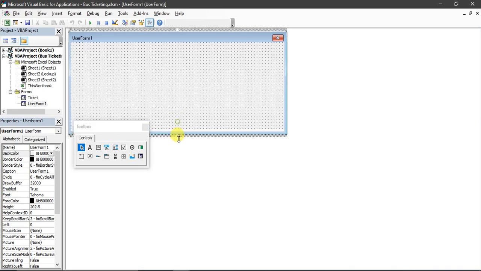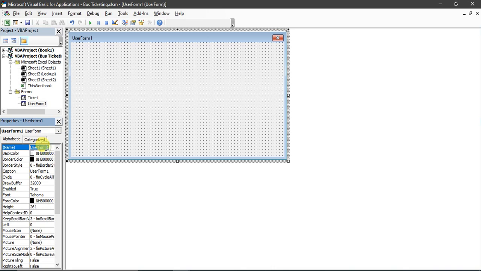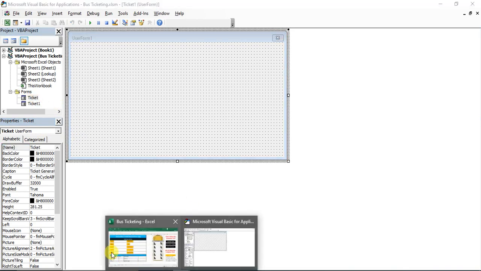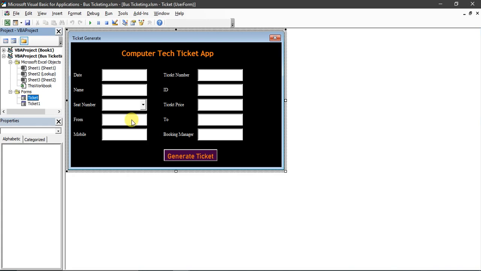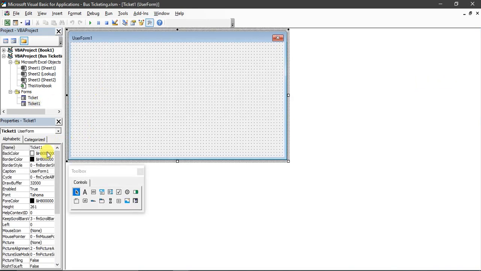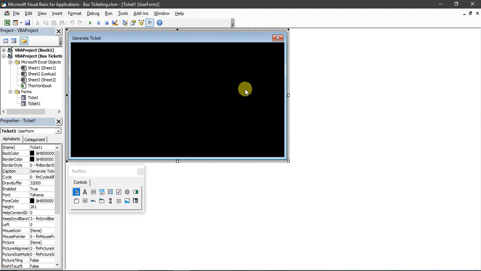Just change its size, its height. Okay, so from here I will change its name. I will write its name Ticket1, because Ticket was already made, as I showed here. So this Ticket is for this one, so I make a new Ticket1 here. Just change this background color to black. For me it looks cool, so it is up to you which color you choose. And here I write Generate Ticket. Okay, so this is the basic window.